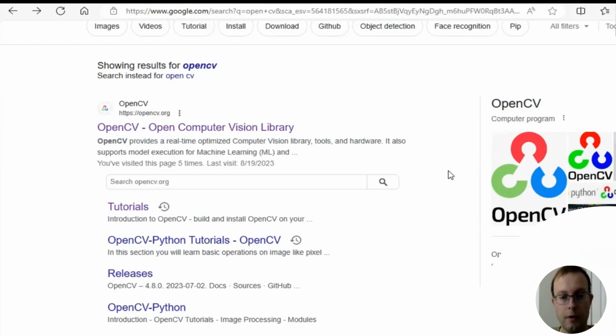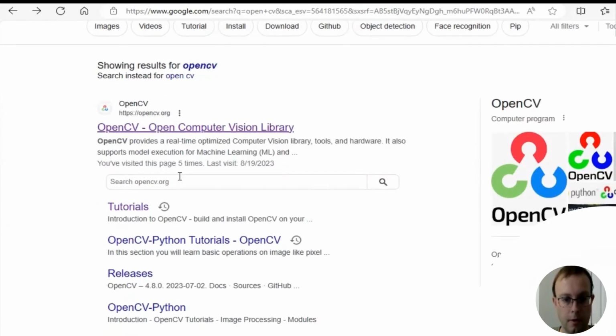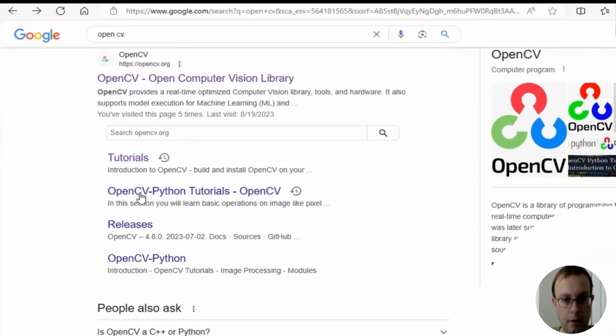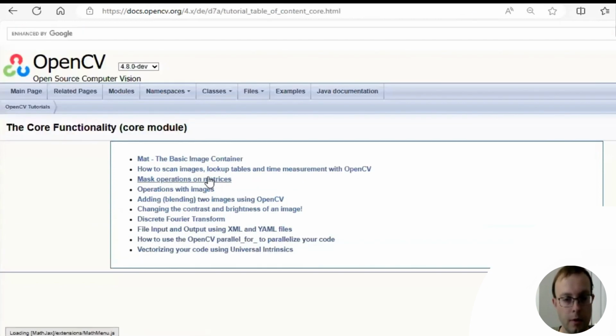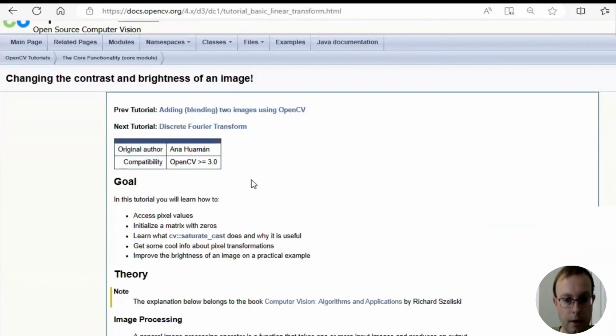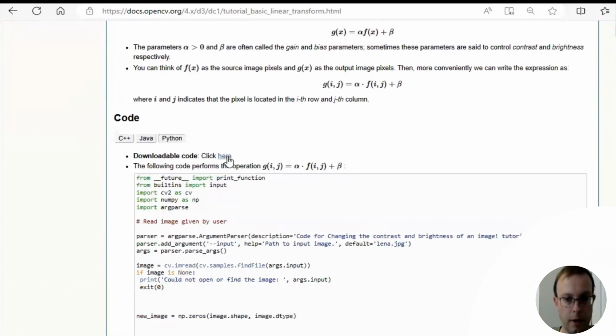Tutorial number 6 in OpenCV. In this tutorial, you're going to need to Google OpenCV, and then we're going to click on Tutorials. And we're going to go down to the core functionality, basic building blocks of the library, and click on that. Then we're going to go down to changing the contrast and brightness of an image. And then we're going to go down to the code and click on Python.